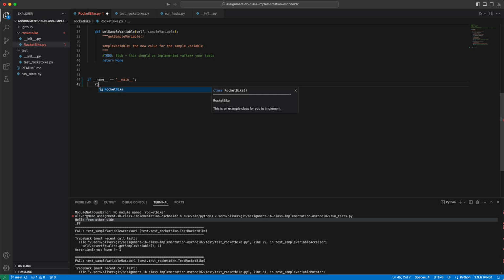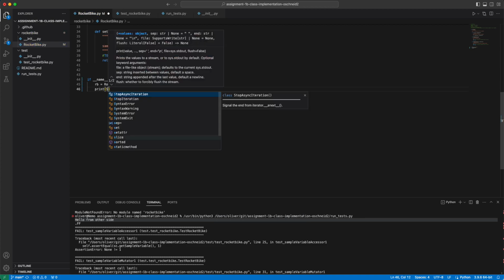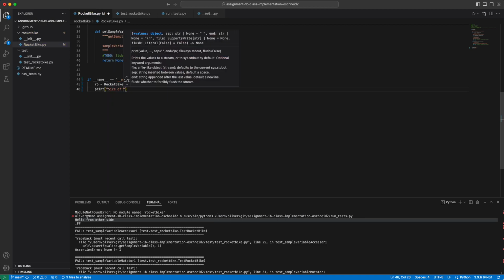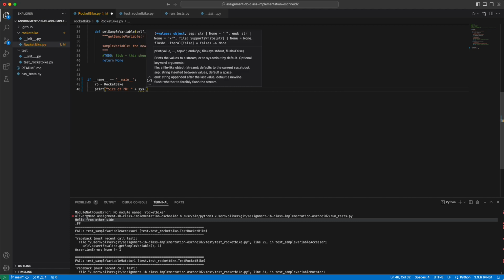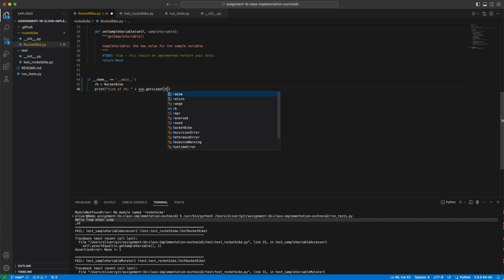You could say RB equals Rocket Bike. And you could say print size of RB, and you could say plus sys.getsizeof(RB) plus bytes.